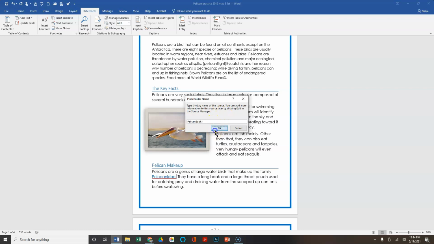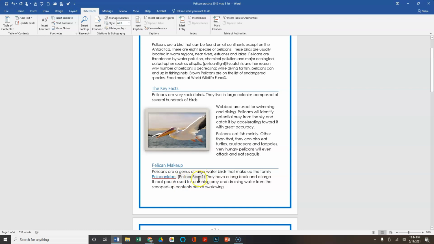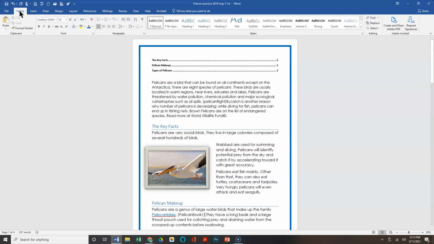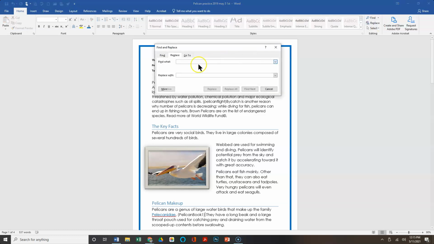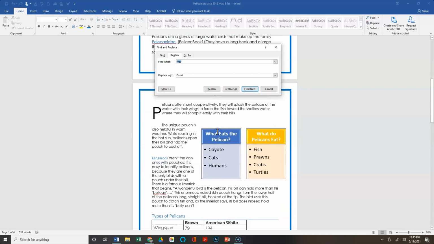Okay, I'll name that Pelican Book 1, and then it adds a placeholder that I can later go back and edit my citation. If I want to replace the word food with pray, find and replace the word pray with the word food. I can either replace all, okay, or replace it just some of the places.